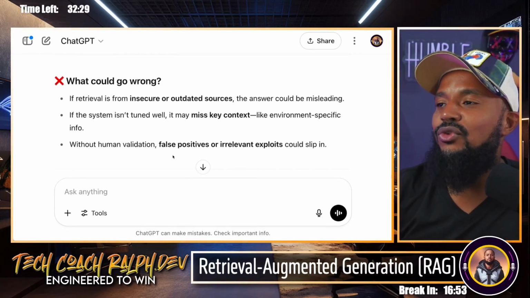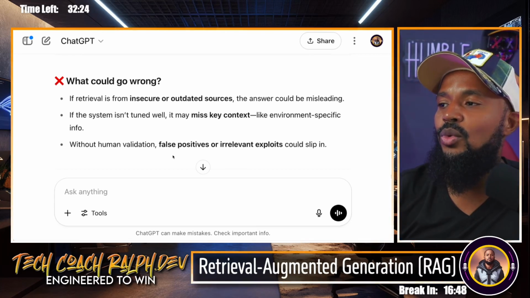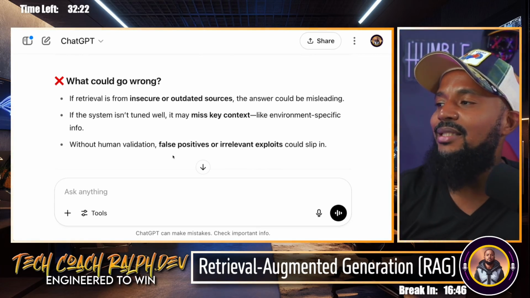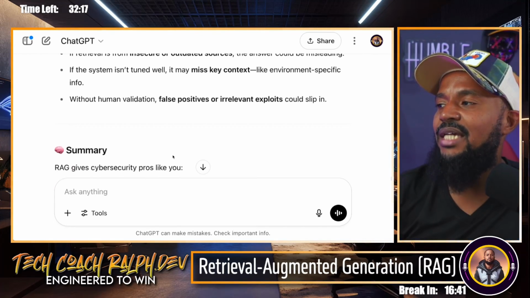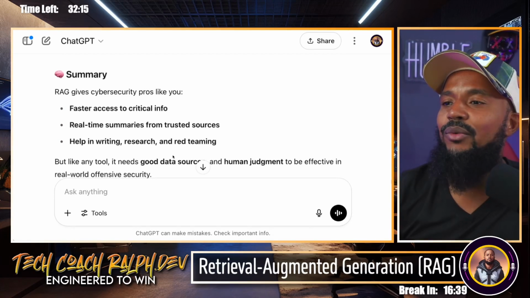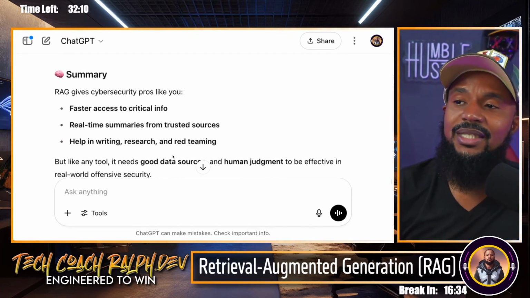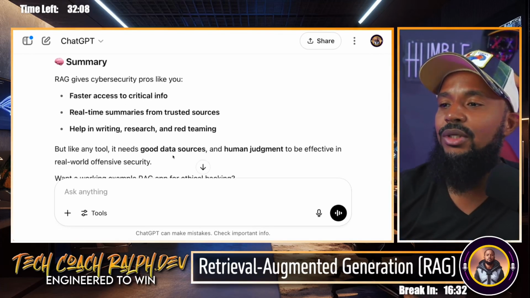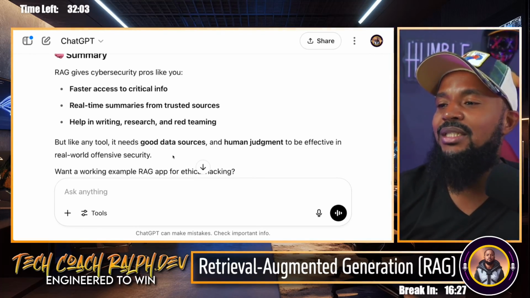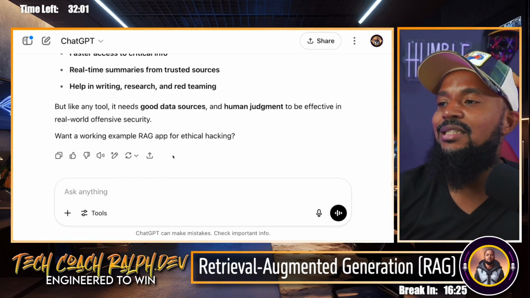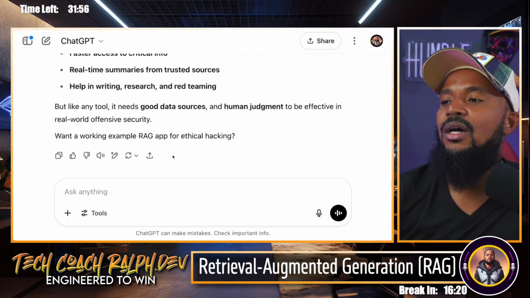If retrieval is from insecure or outdated sources, the answer could be misleading. If the system isn't tuned well, it may miss key context like environment-specific information. Without human validation, false positives or irrelevant exploits could slip in. In summary, RAG gives cybersecurity pros like you, yes, like you, only you can be a cybersecurity pro, faster access to critical info, real-time summaries from trusted sources, help in writing, research, and red teaming. Like any tool, it needs good data sources and human judgment to be effective in real-world offensive security.